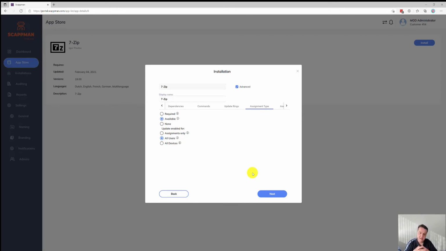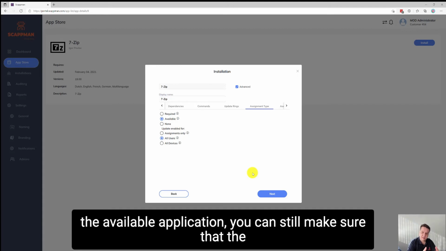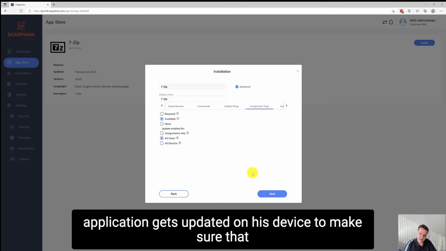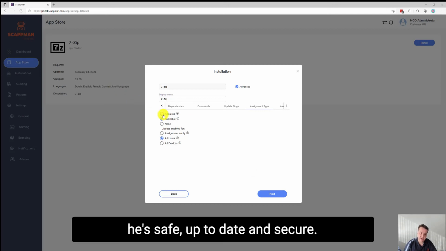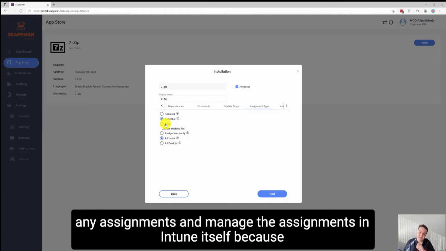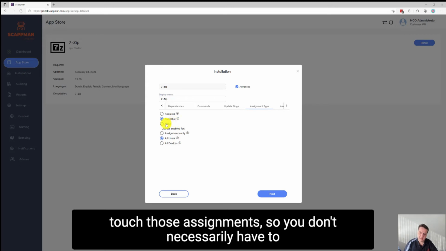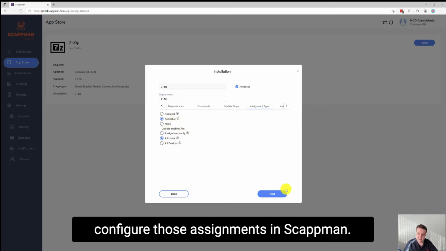And that update, you can actually choose if you want to enable it for all users or all devices as well. So that means that even if your user is out of scope for the available application, you can still make sure that the application gets updated on his device to make sure that he's safe, up to date, and secure. And then you can also just push the applications without any assignments and manage the assignments in Intune itself. Because we are updating those applications every time, we will not touch those assignments, so you don't necessarily have to configure those assignments in Scappman.